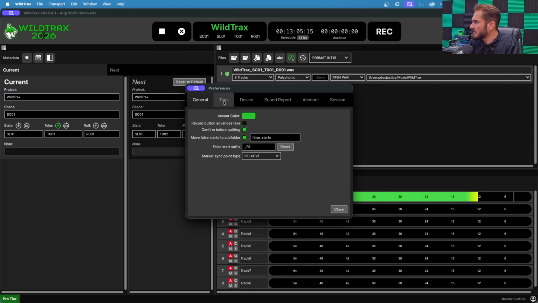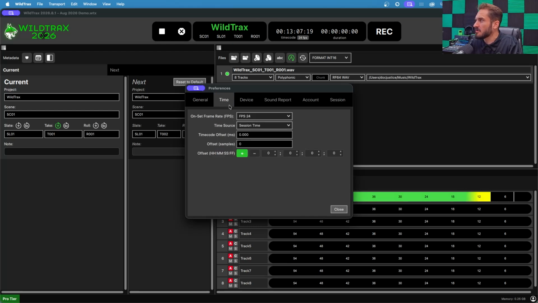Moving along, we have our timecode pane. Here's where you're going to set your timecode preferences. WildTrax is, of course, a production-first audio recorder, meaning that all of your audio will be synced to timecode with robust metadata attached to it. Those will all be baked directly into your recorded audio files and represented in the sound reports that we generate.